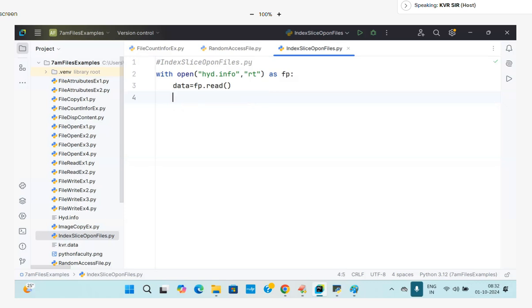What is the last index? I can easily go for it. How do I get it? I wrote -1. Print of -1, I just write like this.